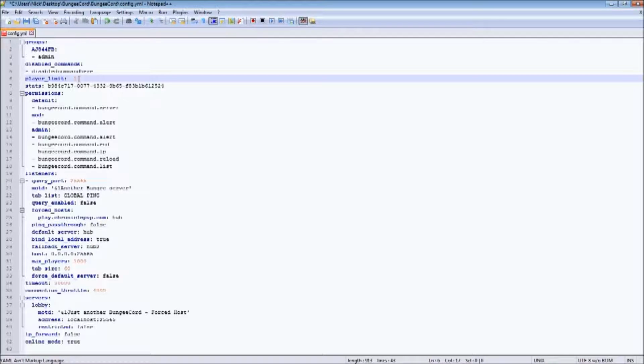So say it says 1,000 on the menu, but say you only want 900 people to join, and if there are 900 people on the server, the 901 person won't be able to join the server. But if you want just like unlimited slots, you can put it as -1.